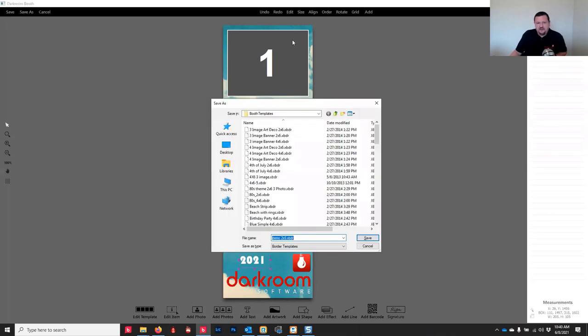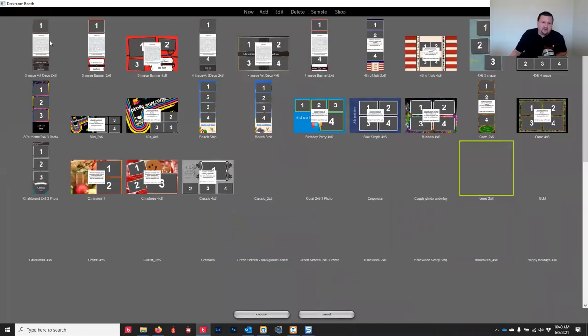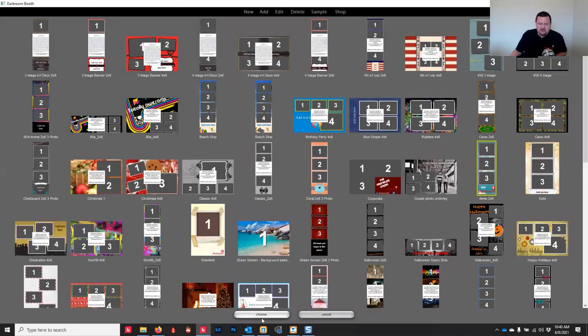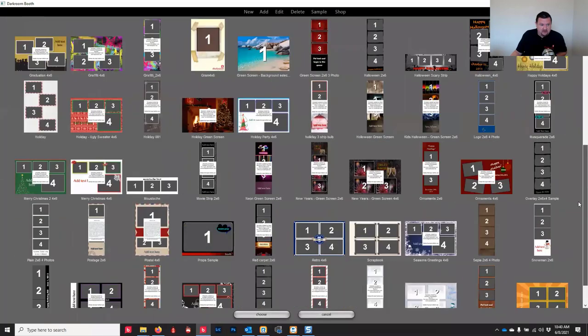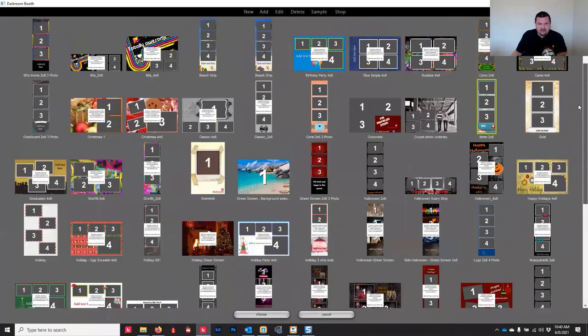But we know this square is an 8 by 10 aspect ratio. So when we create our screen template, we'll want the live view to match whatever output ratio we're using. In just a second, I'll create a screen using that same design. Where did I save it? Demo something, right? Yeah.